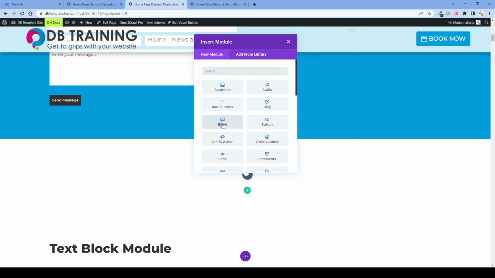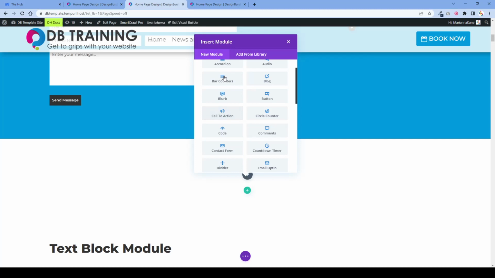The blurb you can ignore because we don't actually use it because it's not very well optimized. It's basically an icon with a piece of text underneath it, and you have both of those modules anyway down further, so we just tend to not use the blurb feature.